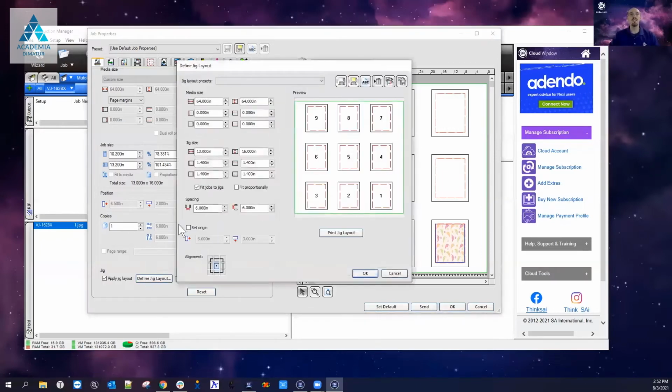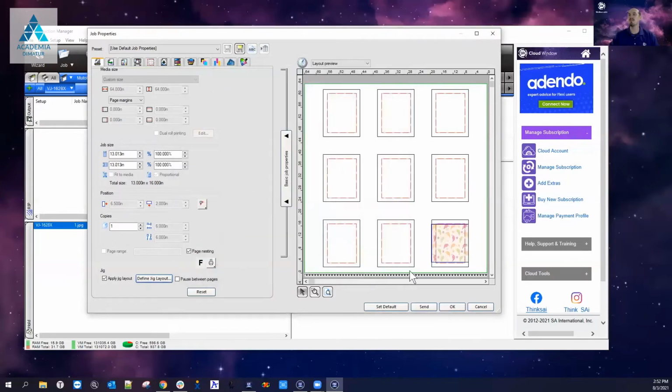So let's go back in here and let's just see what happens if we uncheck the fit jobs to jigs. If we uncheck the fit jobs to jigs, what it basically does is it scales the image up as much as it needs to fit the jig, but it allows overprinting. So in this case, it's allowing it to print past the margins a little bit until it reaches the edges of the jig. And so that's another option that you have available to you. We'll take a detailed look at this example a little bit later when we do some multiple files.